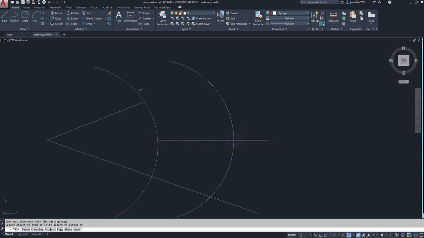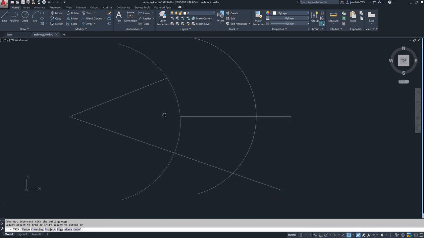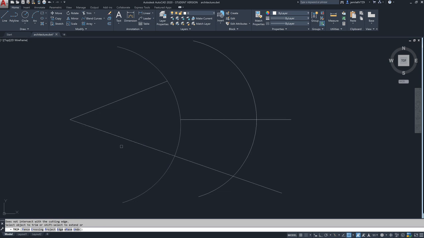But because our cutting edge is this one, it is not going to do anything, even though this is the intersection point. So that's the two things that you can do with the trim by selecting all or selecting a reference object. Usually when working with the drawing, you would just go and select everything because by selecting everything, you have a flexibility to just quickly click and trim objects.